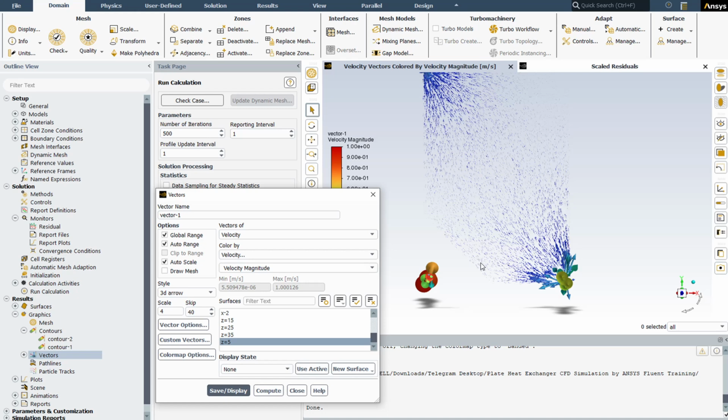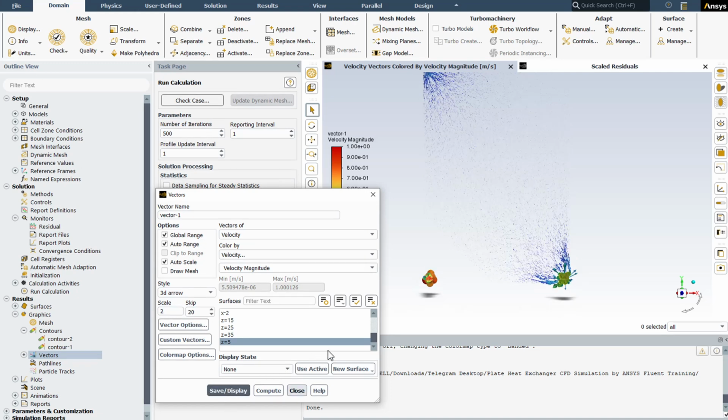But you have many settings here to make them appropriate for post-processing and use in your reports by changing the style, scale, and you can also decrease the number of them by increasing the skip part. So let me just make them smaller and have more of them, and you can see the changes. And notice that you have many options in color map options related to the colors.